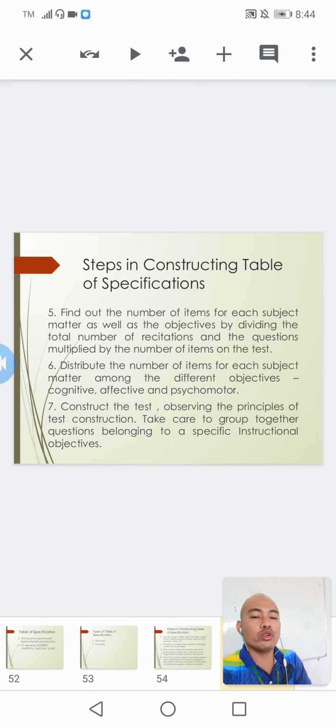For the next step, which is the fifth one, is to find out the number of items for each subject matter as well as the objectives by dividing the total number of recitations and the questions multiplied by the number of items on the test. Later I'll be presenting to you the process in step number 5.